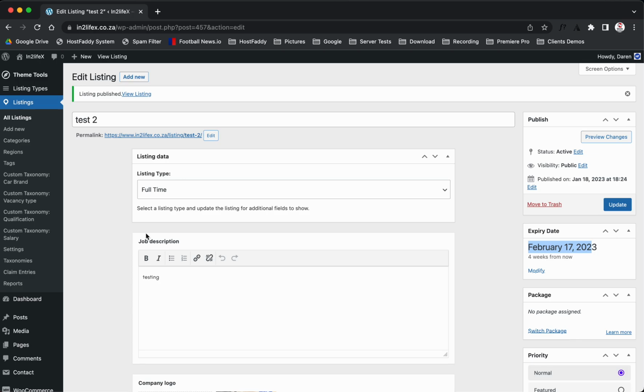Now in the previous video, when the client signs up, you would have noticed that the vacancy had to be approved by you. And this time it doesn't need to be approved. The reason why it doesn't need to be approved is because you've already logged in as administrator. So the system says, well, you're already in admin, it's automatically approved.